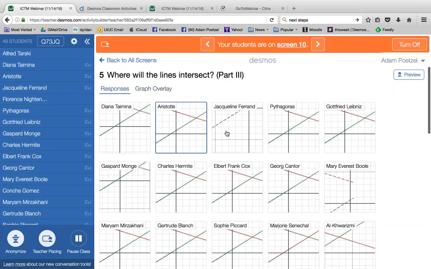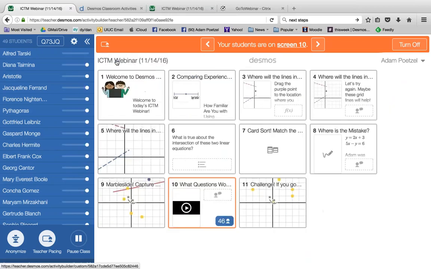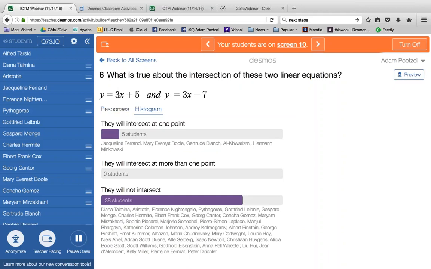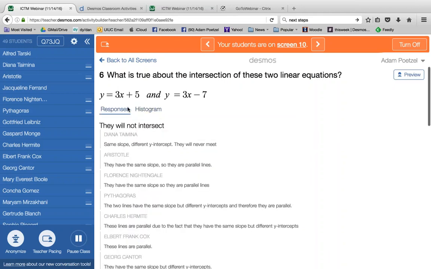We could talk about, again, the choices that were made. Just many, many nice things here. I want to point out that for the one that asked you about what happens with these two linear equations about their intersections, again, I can see all your answers. I can also look at a histogram and take a look at how many of each people said which thing, just as far as the feedback we can get.